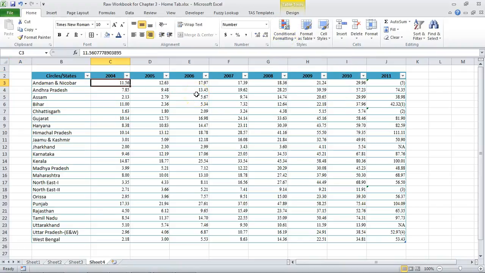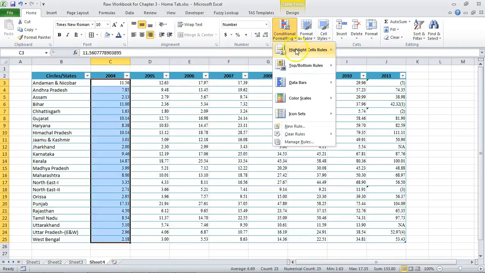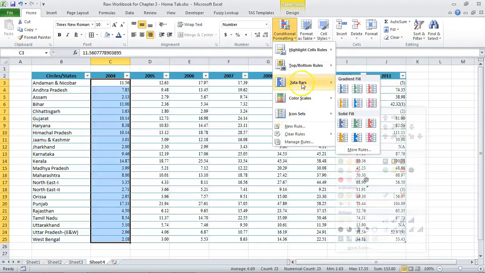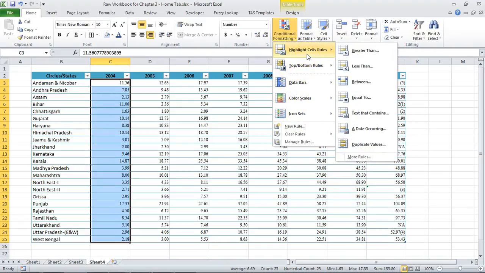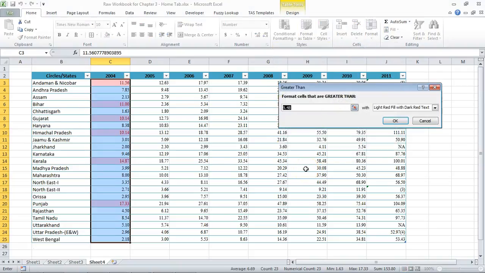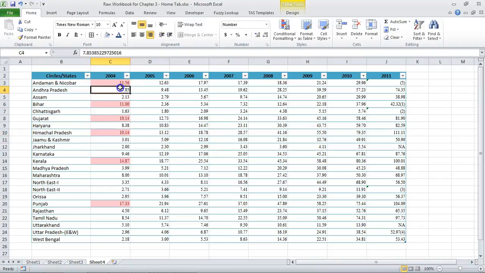Let's select a range of cells. When I click on the conditional formatting button, I have several options available to me. Let me select Highlight Cell Rules and then click on Greater Than. Now this option allows me to format cells that are greater than this value, 9.48, in a certain manner. I can change 9.48 to 10 or any other value as per my preference. When you click OK, you can see that all cells in the range with a value greater than 10 have been formatted in a specific manner.